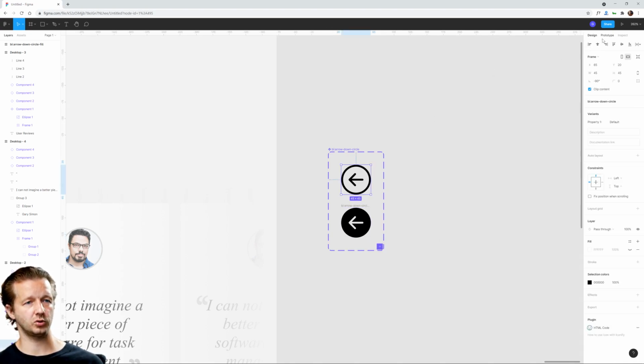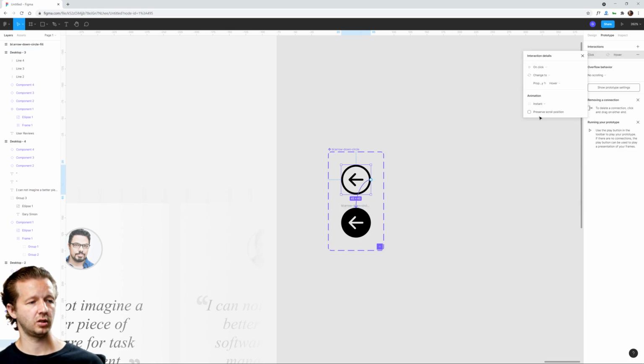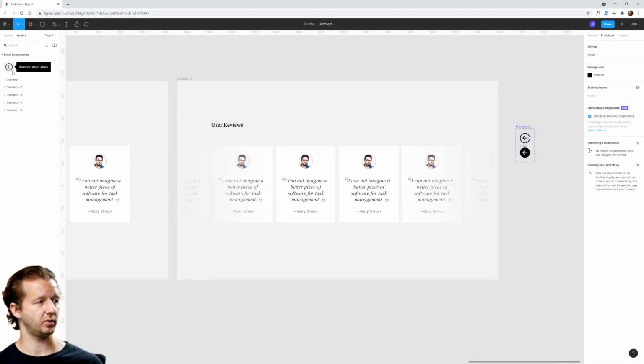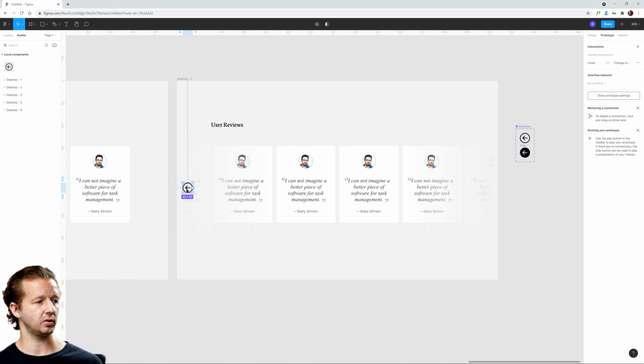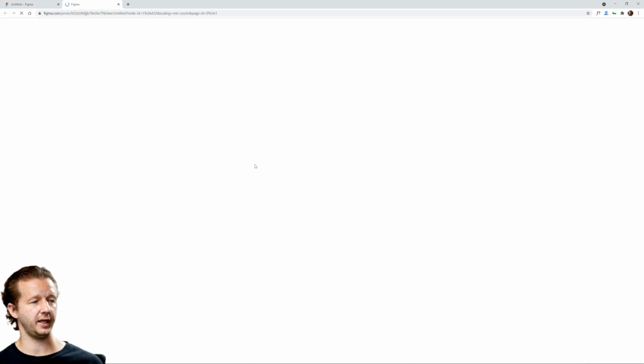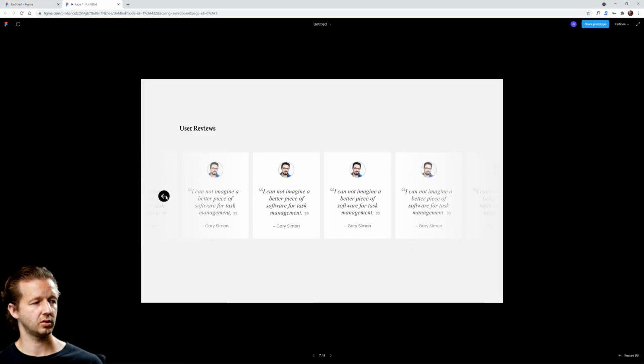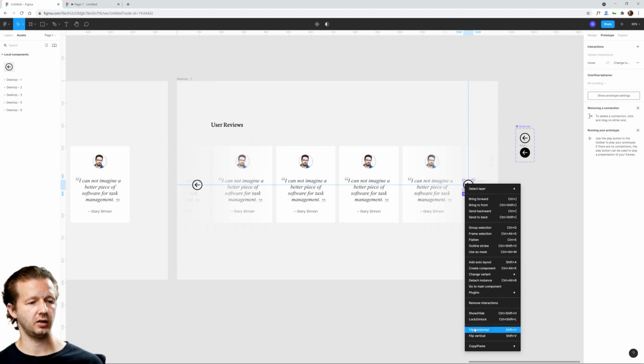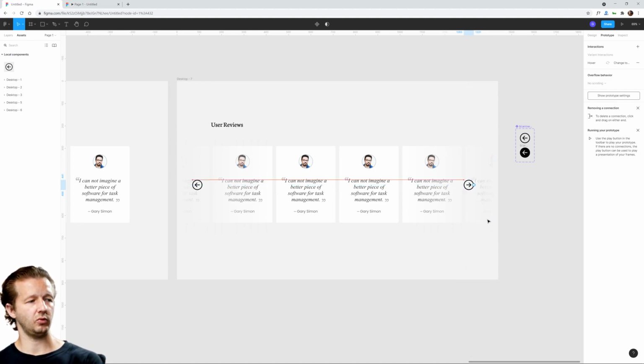All right, so now we'll switch to prototype and then we'll choose while hovering. Then what we can do is come to our assets panel. We'll put this over here. And then let's go ahead and click play to see if it works. There it goes. And then what we can do is duplicate this, put it over here, holding shift, make sure it stays on the same exact row, and then right click, flip horizontal. And we'll move it into place.